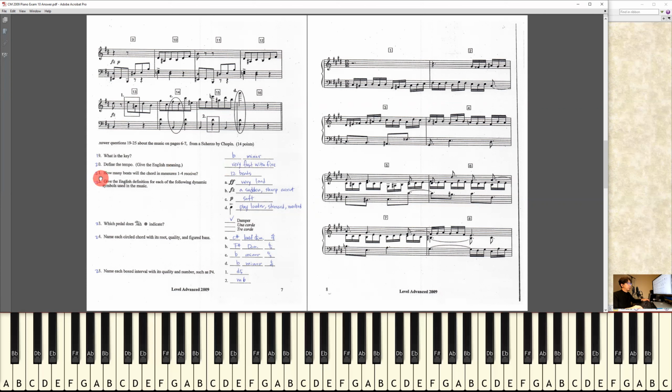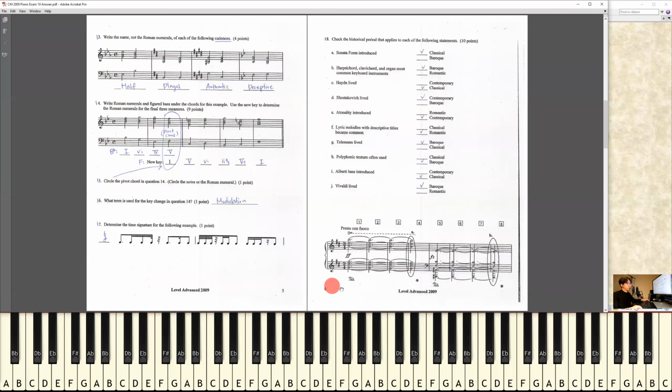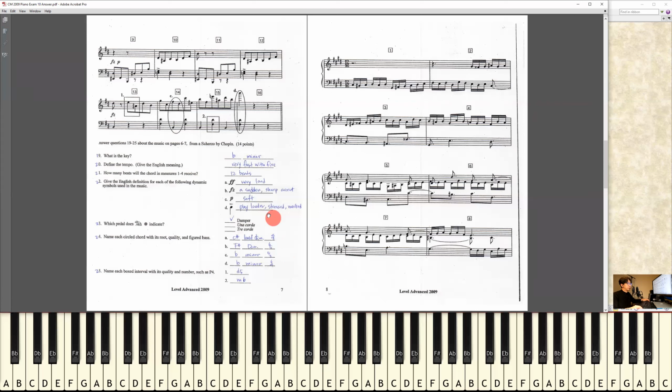How many beats will be a chord in major? How many beats? So 1 to 4, these are tied notes, right? So 3, 3, 3, 3. So it's 12 beats.